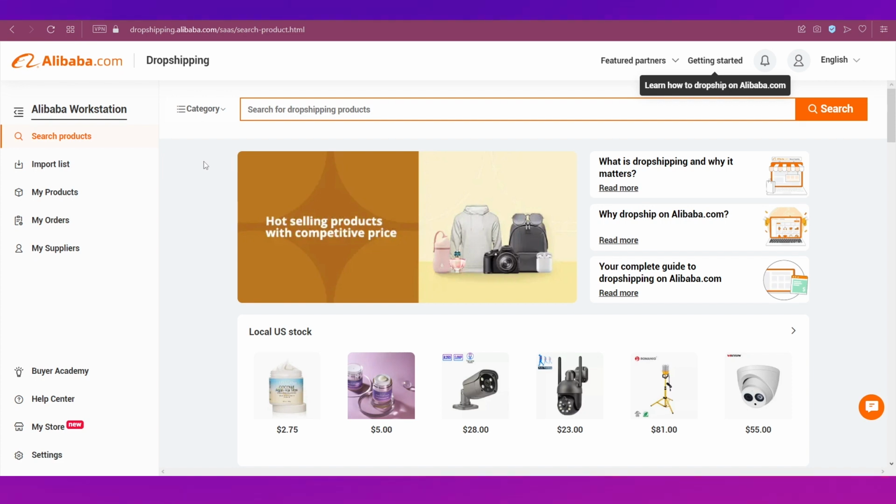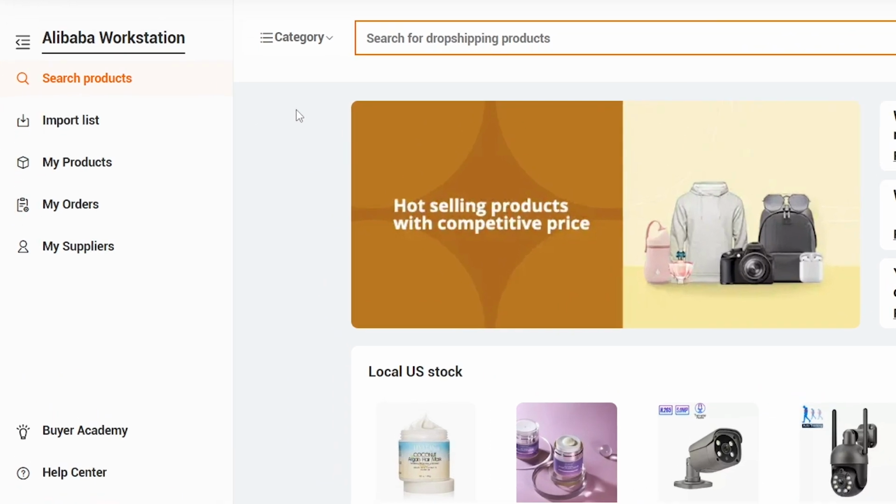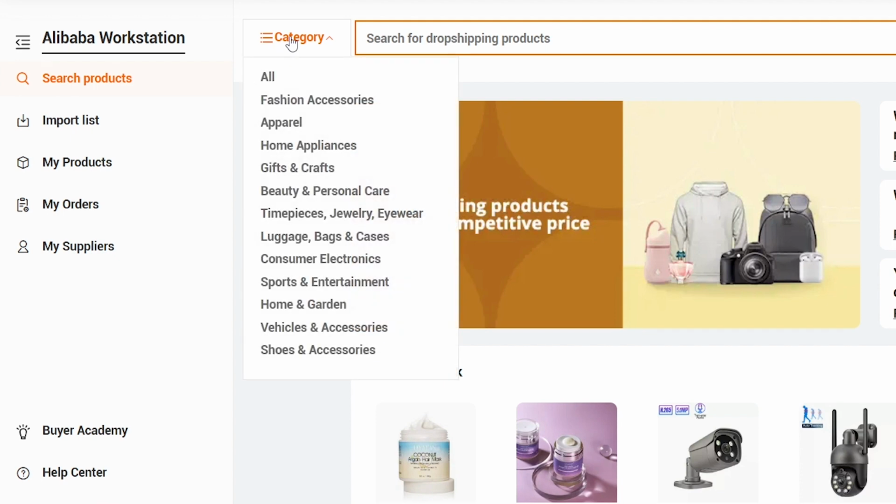Now, you need to think about what categories you want to import to your Shopify store. For that, if you just hover your cursor on category over here, you can see these are all the categories that Alibaba caters to. Say you want to add some electronic items to your Shopify store, you will go to consumer electronics, or some beauty products, then you will go to beauty and personal care. If you want to add clothing and apparel, then you'll go to apparel. And if you want to add something from accessories, then you'll go to fashion accessories.